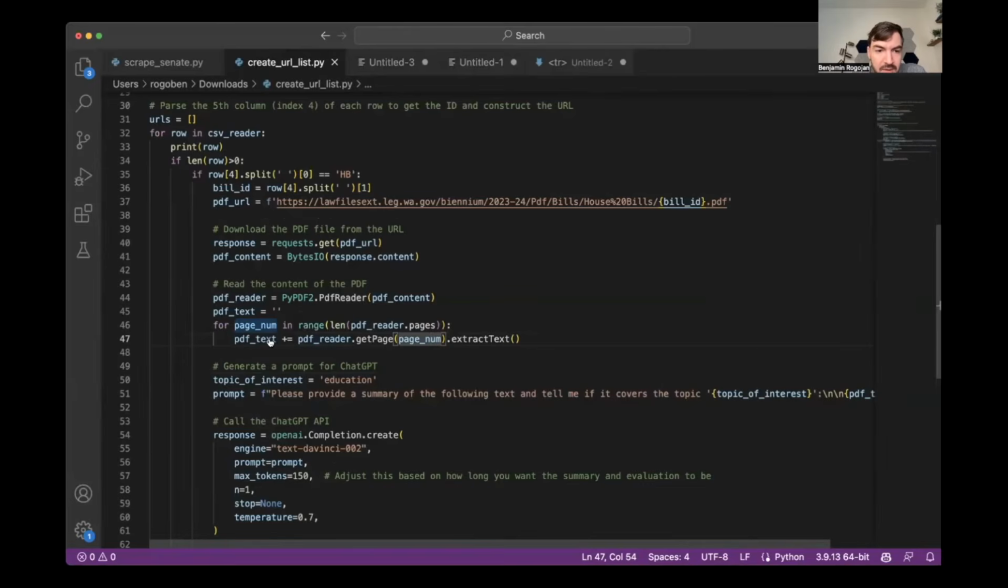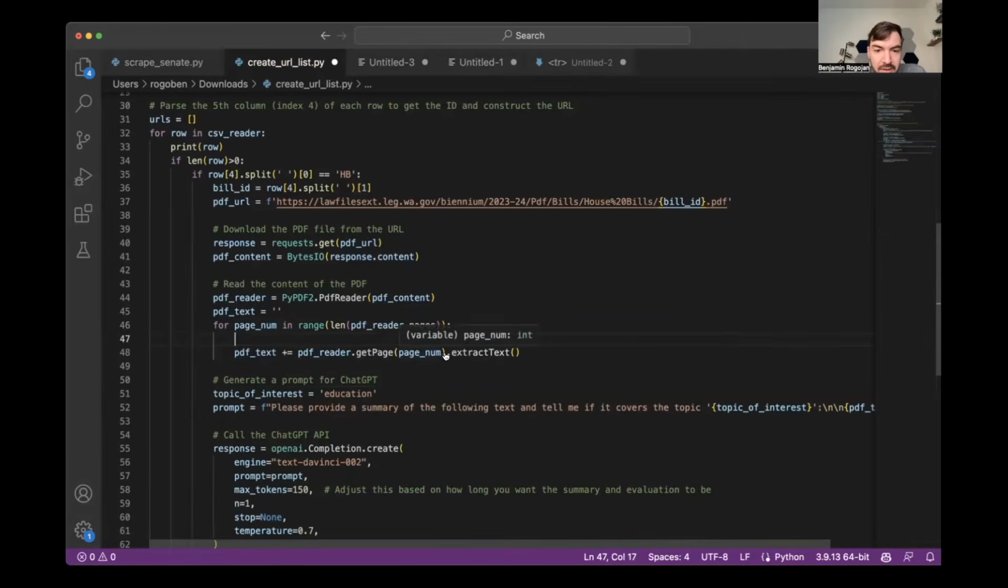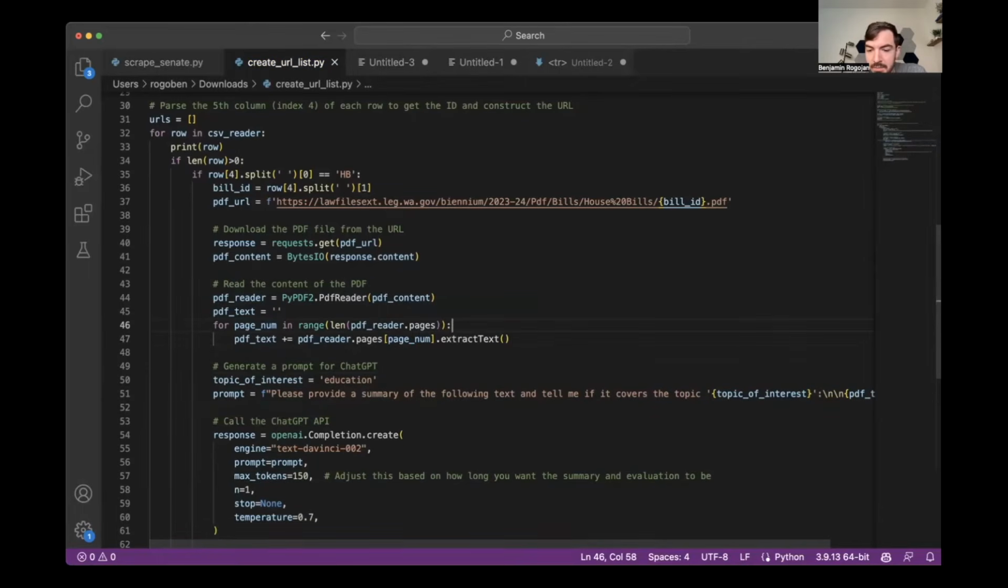Yeah, so right now it's using this, where's it? Get page, which I should just be using page number here. So it should be reader, PDF reader, page number, so page num. And then I don't know if extract text needs to be there. Yep, gotta love when they change everything about this. Okay, so that needs to be extract underscore text.